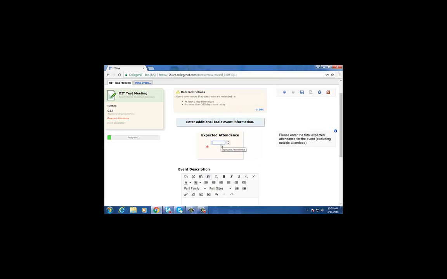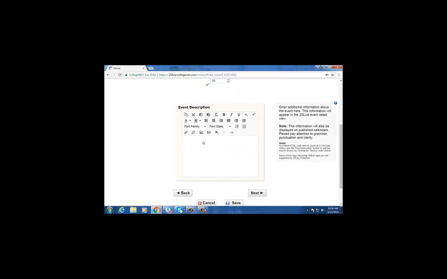On this page, you'll need to let us know how many attendees you're expecting. Under event description, you can write a little something about your event. Just make sure your grammar and your punctuation is correct, as everybody in 25 Live can see this section. Once you fill that out, you want to press Next at the bottom of the page.